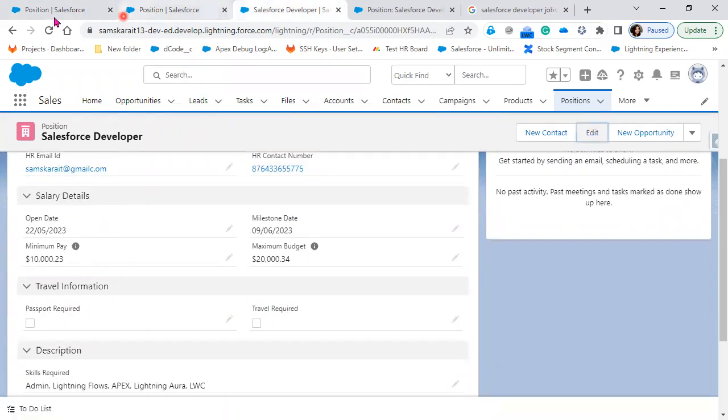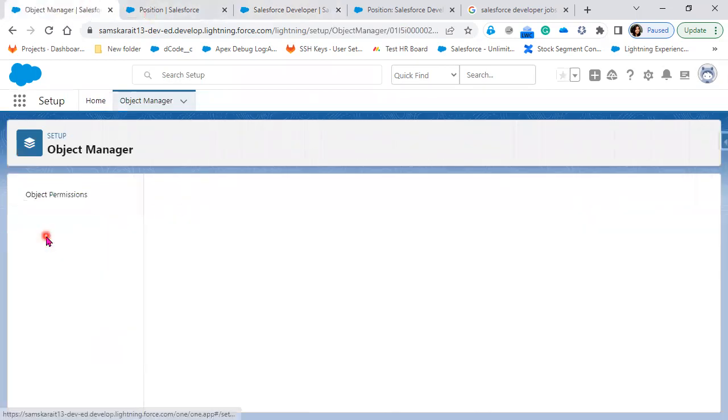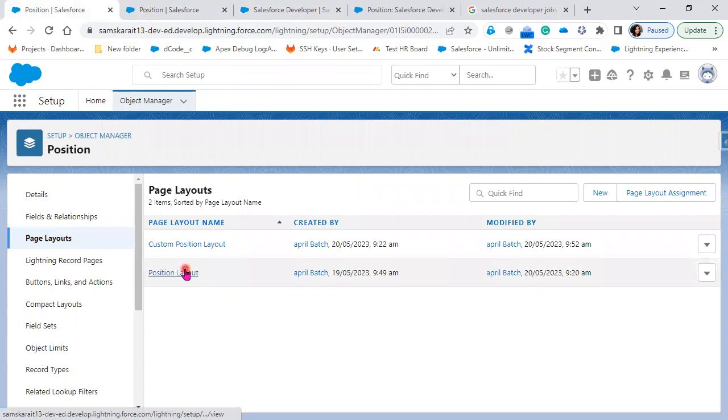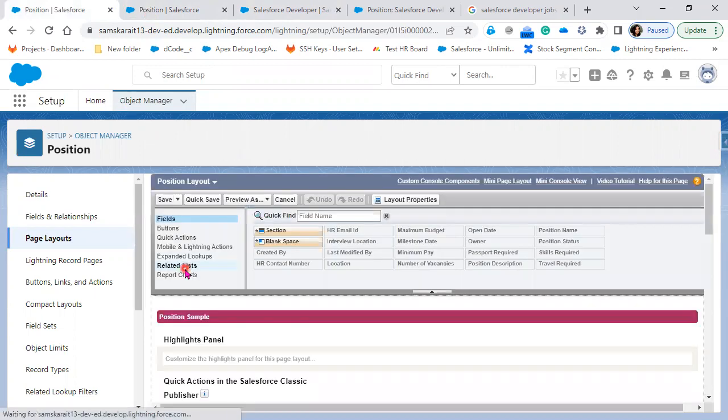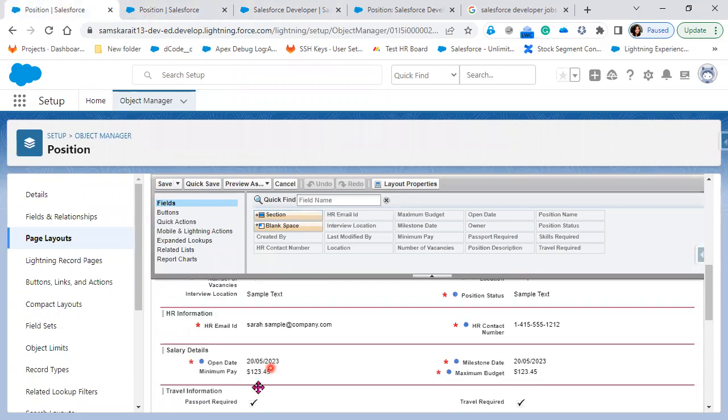But if I take another page layout, that page layout does not have a minimum pay required. If any profile is using this page layout, they do not have a required field minimum pay. That means you can make a field required from the page layout only for the specific page layout we want, not entire org-wide mandatory. This is only specific to the page layout.